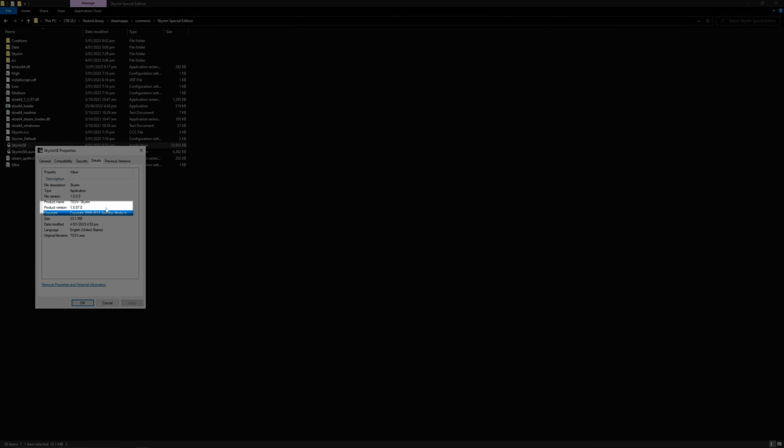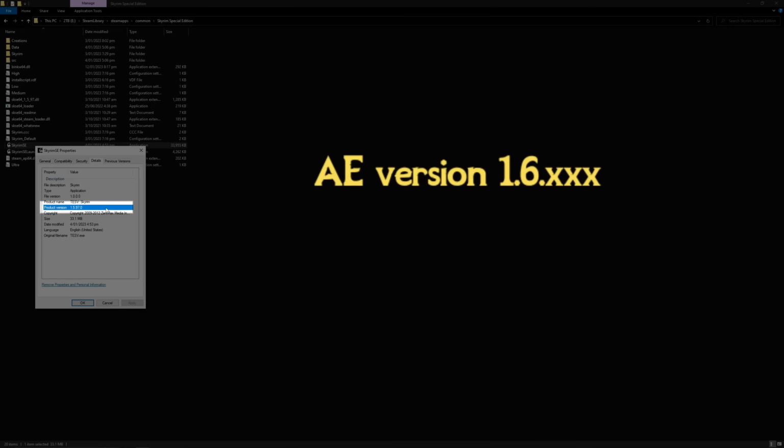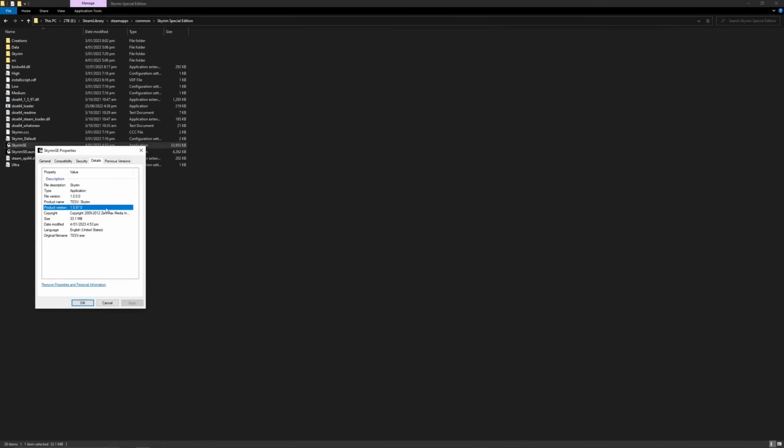There are two major versions of Skyrim at the moment, version 1.6, which is referred to as Anniversary Edition, or AE, and 1.5.97, referred to as Special Edition, or SE. Most of you will likely be on the AE version of the game. It's important you remember what version of Skyrim you have, and if you think you will forget, please write it down somewhere.